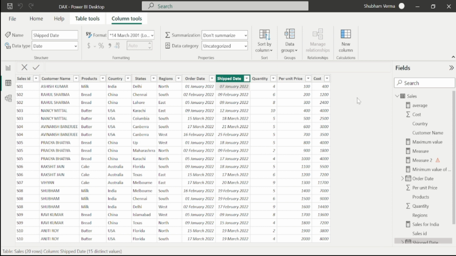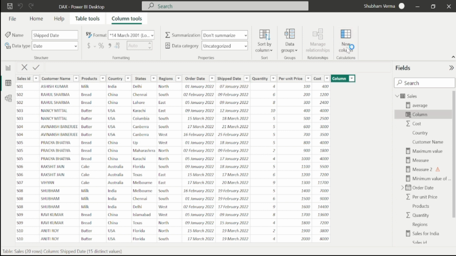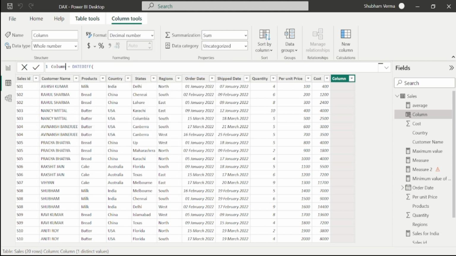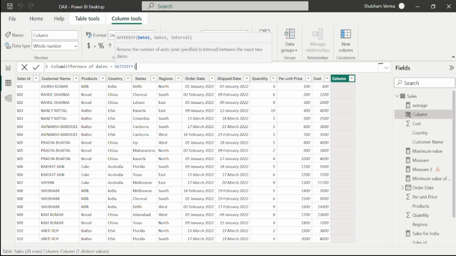So let me quickly add a new column from here and enter my DAX function, which is DATEDIFF. Let me rename the column, Difference of Date. Under DATEDIFF, we have only three parameters: date 1, date 2, and the interval. Under the date 1 parameter, we simply need to enter the column name, which is order date, comma, the second parameter is date 2. So I will enter ship date here.